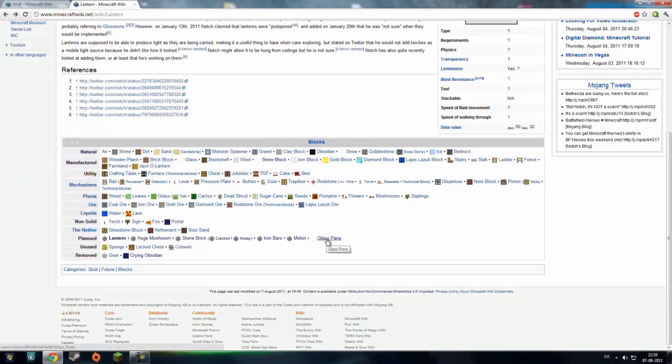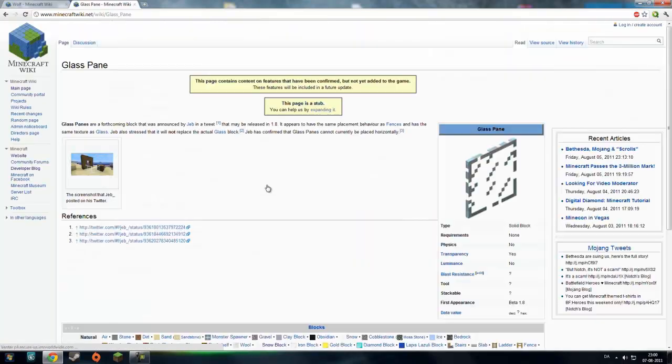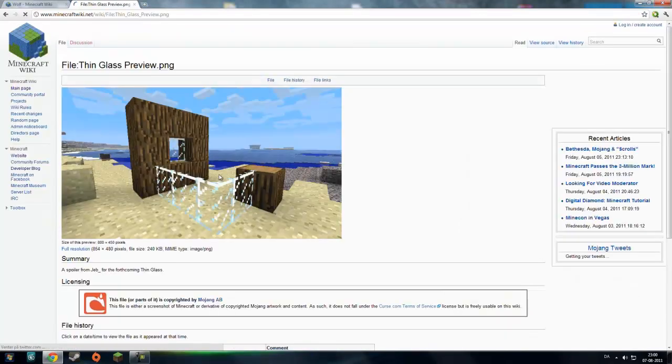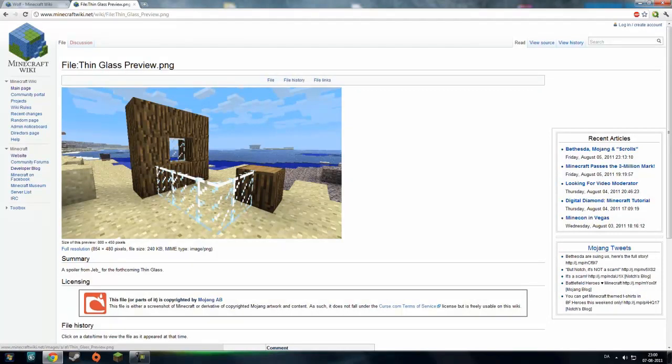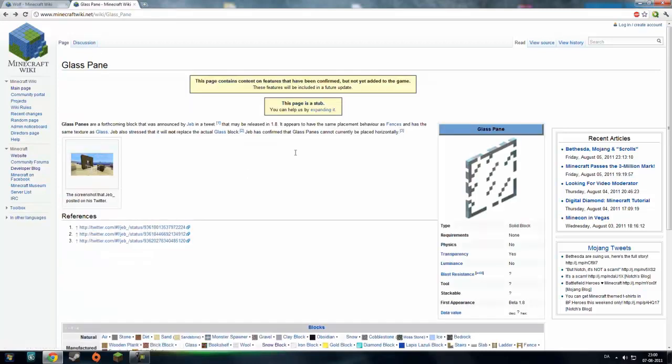And then, the new glass pane. This is very interesting. That may be released in 1.8. But it is kind of glass. Like glass, but it's just a little like... If you can see here. Just half... like a little piece of glass that is cut. Yeah. So you can see here, it looks very cool to have. It's like fences, it stands in the middle of the block.